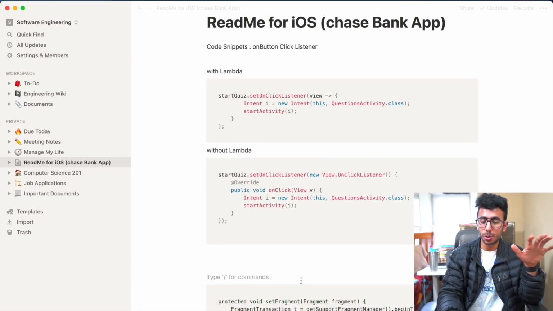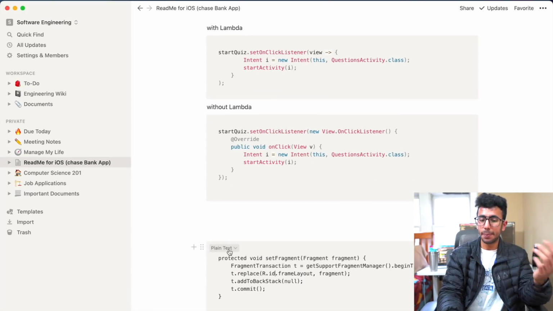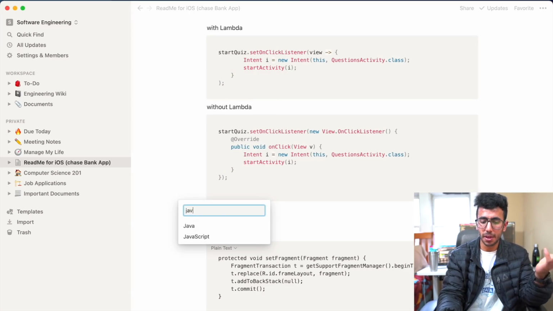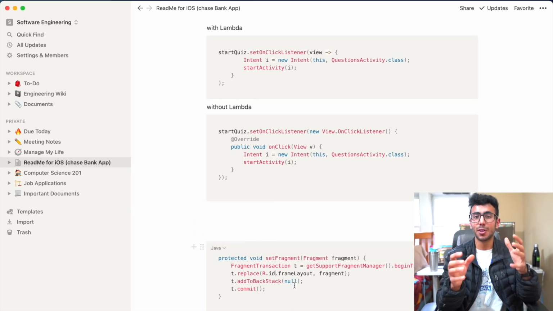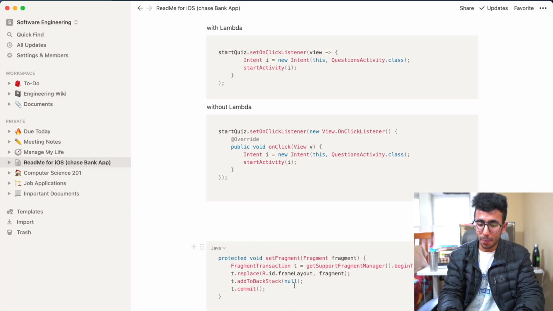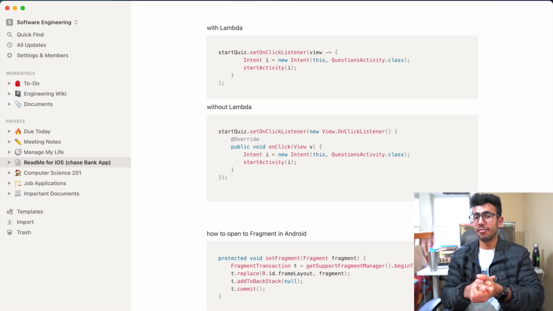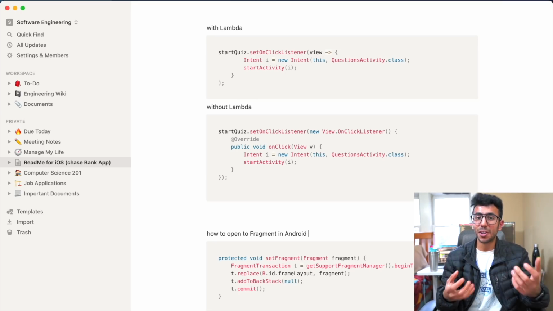Now I can view this code as plain text. I can label the language of this code snippet, so this is again Java, JavaScript. I can just label it and it will look much nicer, and I can write more notes, like how to open a fragment in Android and save it. So these code snippets are pretty easy, but when it gets complicated, it is important to write notes.